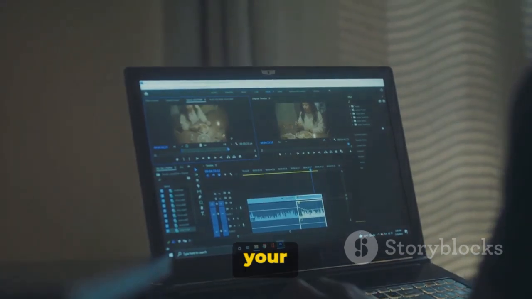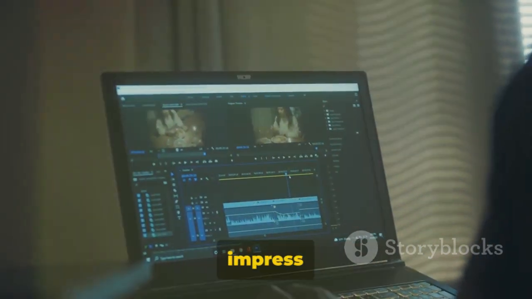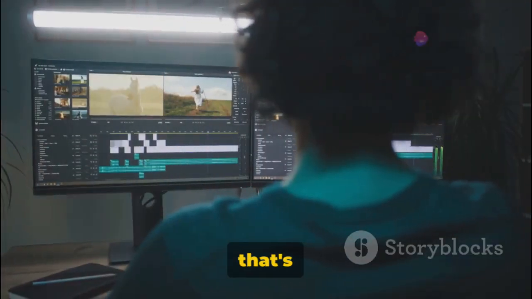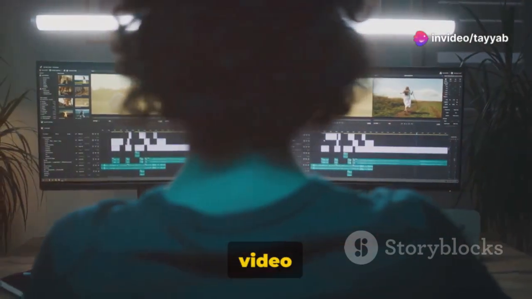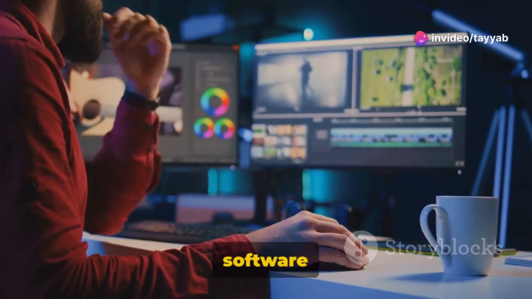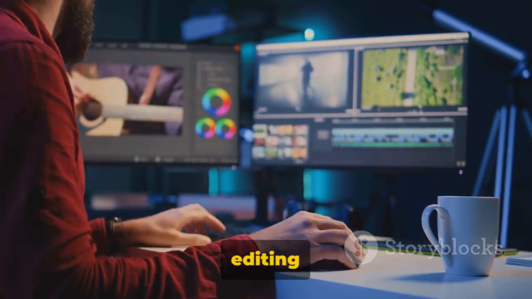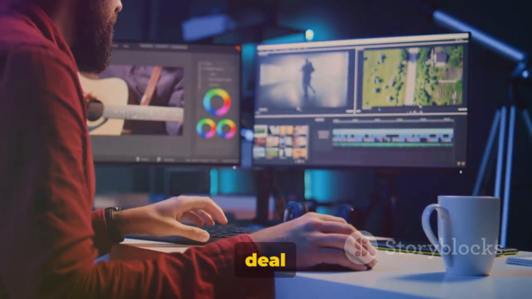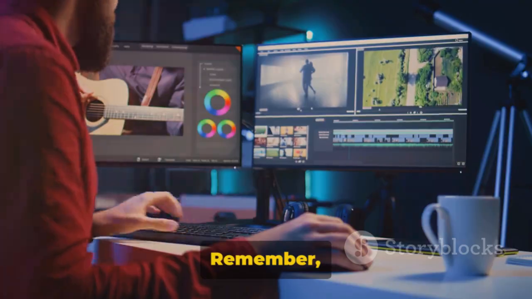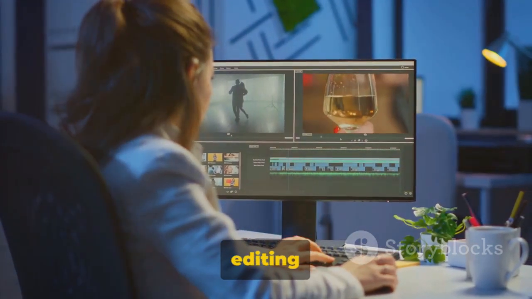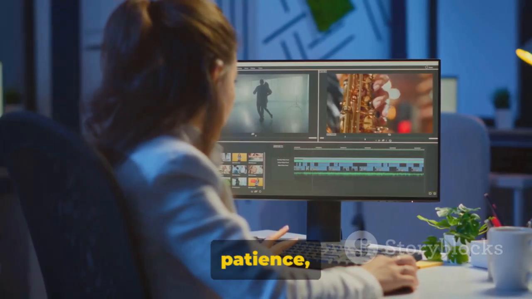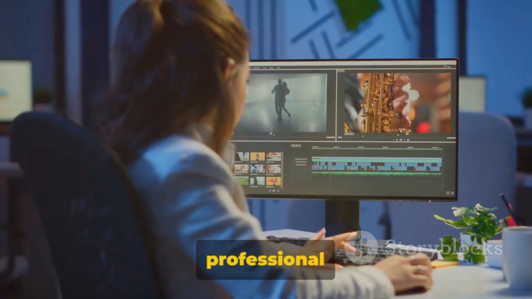And there you have it. Your professionally edited video is ready to impress the world. So, that's it. A quick guide to using video editing software. We've navigated the software terrain, imported and organized our media files, explored basic editing techniques, and sealed the deal by exporting our final video. Remember, mastering video editing takes time and practice, but with patience, you can create stunning professional videos.